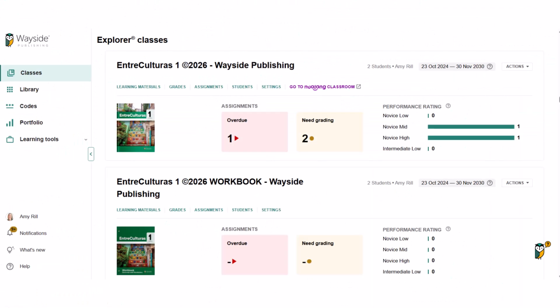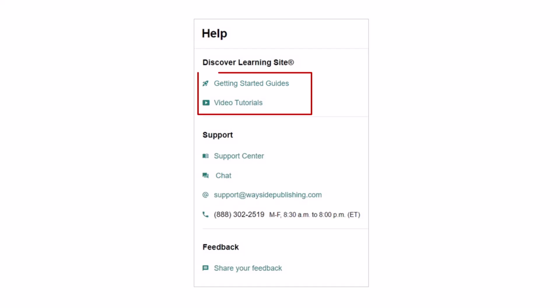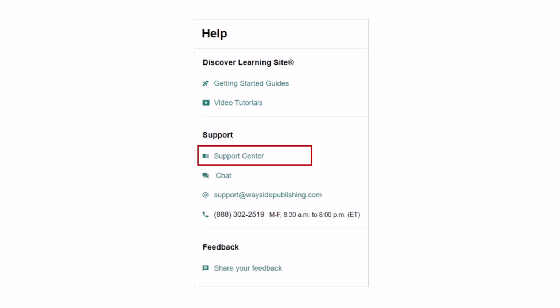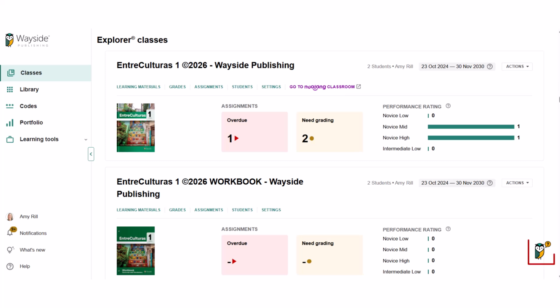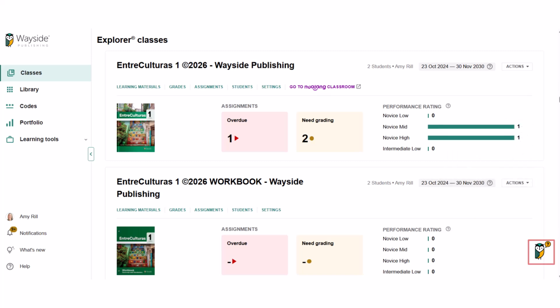As you continue to navigate LearningSite, please remember that we are always here to assist you. Our help icon, the question mark you see in the bottom left corner of LearningSite, provides quick access to our guides, video tutorials, support center, and contact information. You can also select the Can-Do OWL icon to take a tour of the features available on each page.